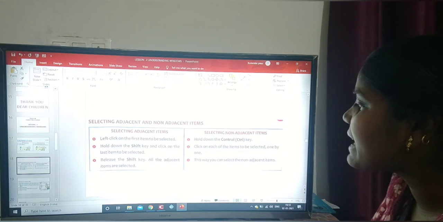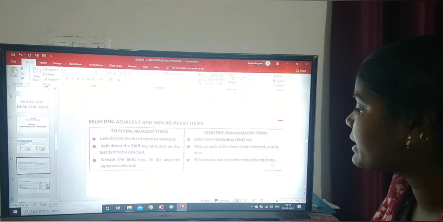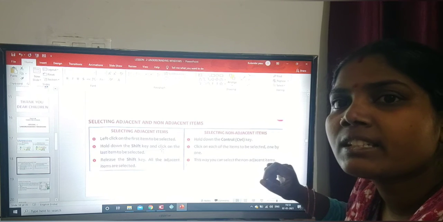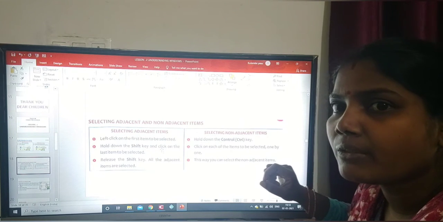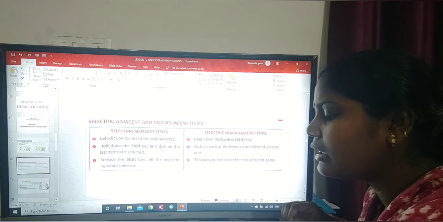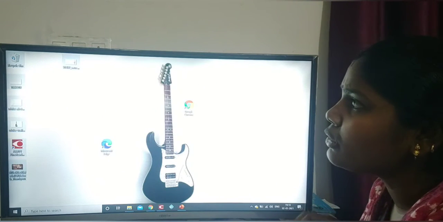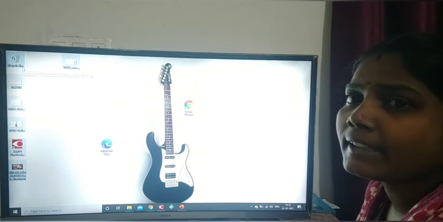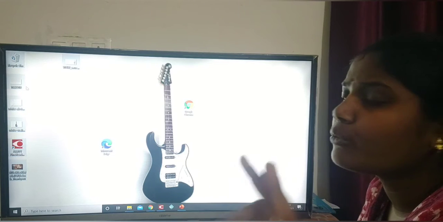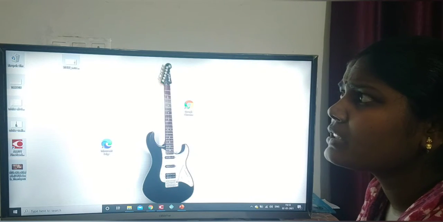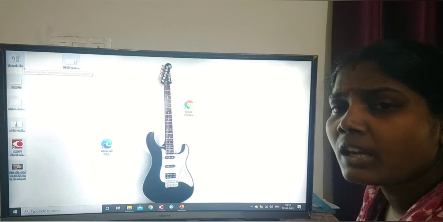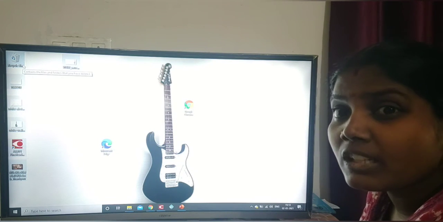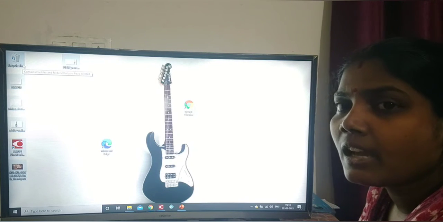This way you can select the non-adjacent items. So this is the method of how to select non-adjacent items. That we will see now in a practical way. For that, first we have to open the desktop. Now I want to select particular applications. I don't want all the applications. I need some important, particular applications that I am going to select now. That is called non-adjacent items.